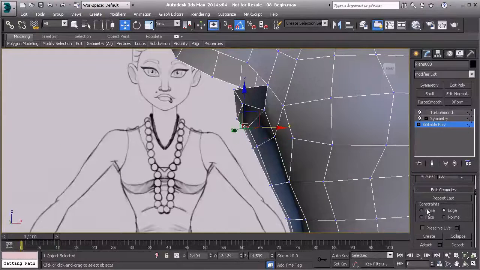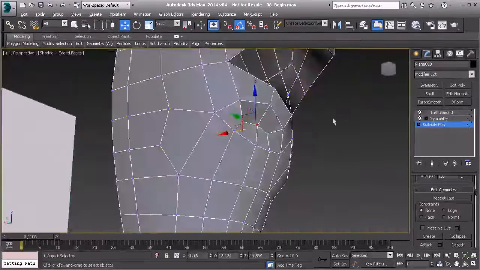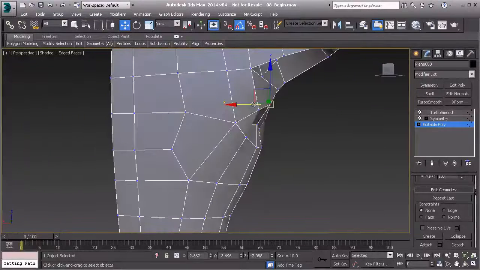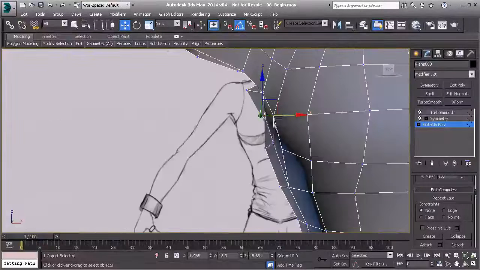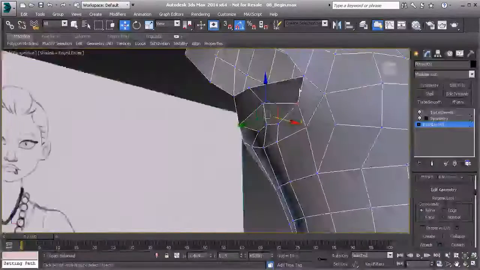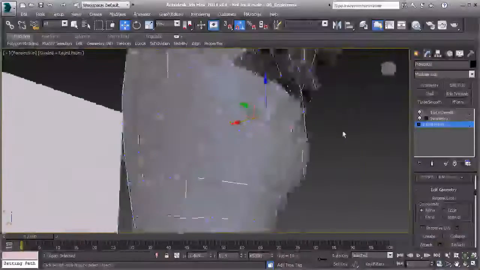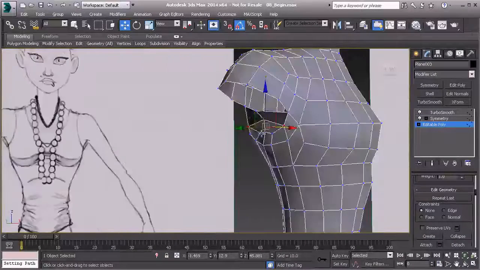Now let's go ahead and turn off our constraints. Let's push that in. That's going to start that geometry underneath that arm. And I'm going to take these edges, or these vertices, and push those in, so it creates kind of this pocket right in here. And that looks fine for right now.